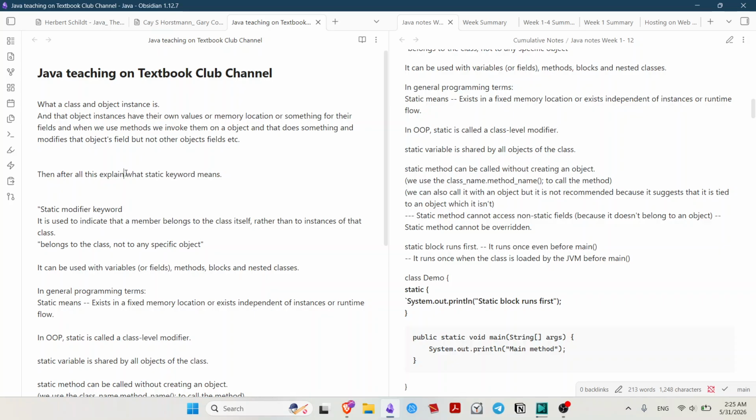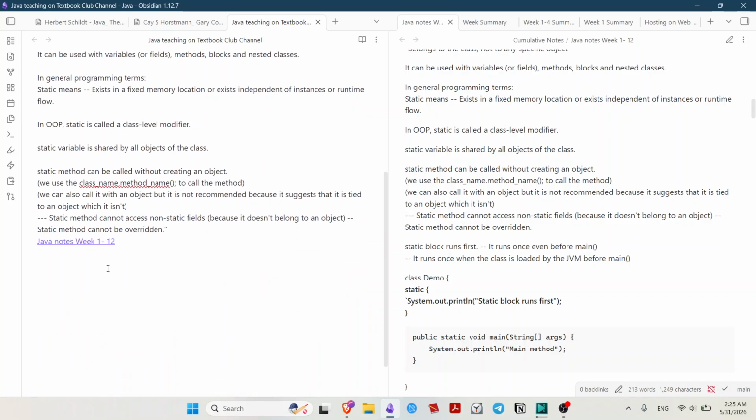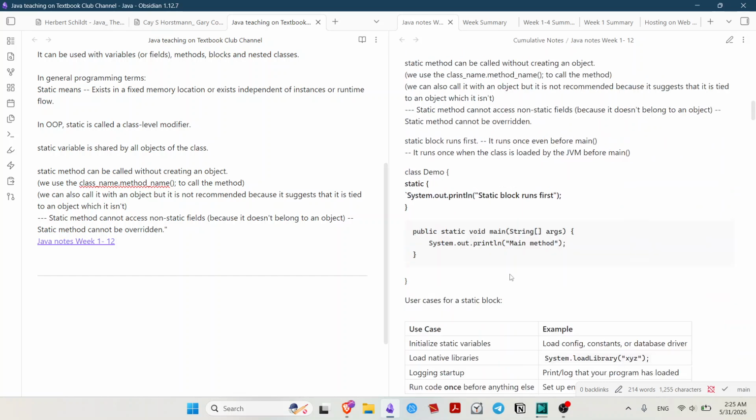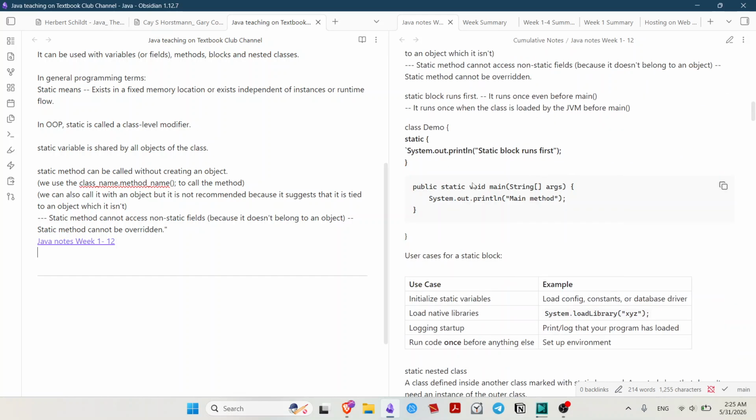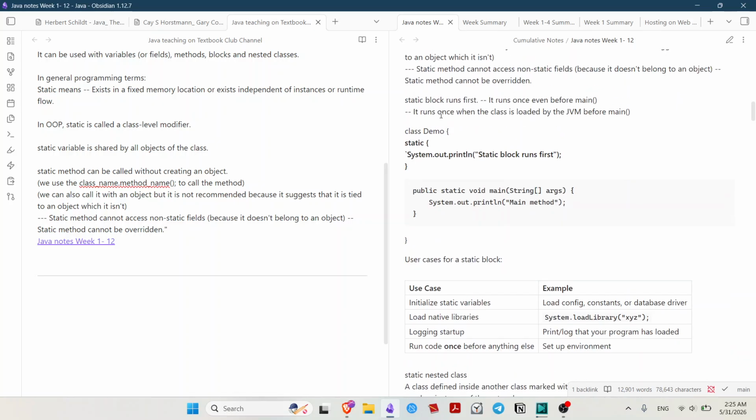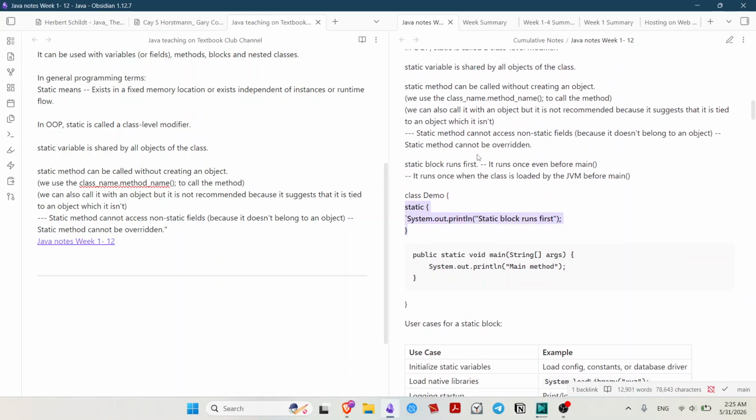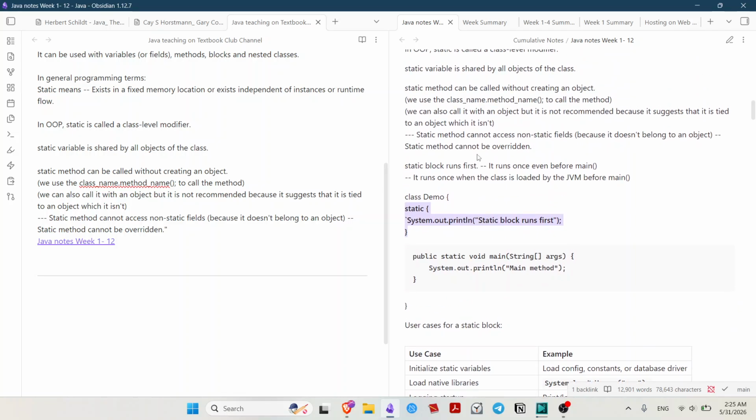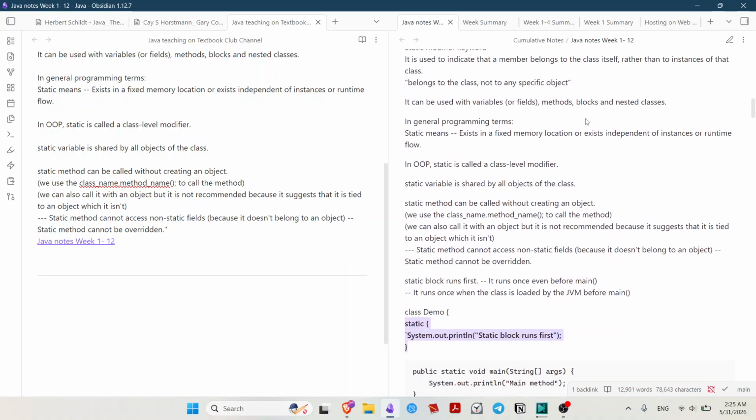Explain what the static keyword means. Okay, so this is the first thing. This will be really amazing. And then class Demo. Yeah, static. Okay, so class Demo, and this is a static... what do you call it? I forgot. Anyway, yeah.